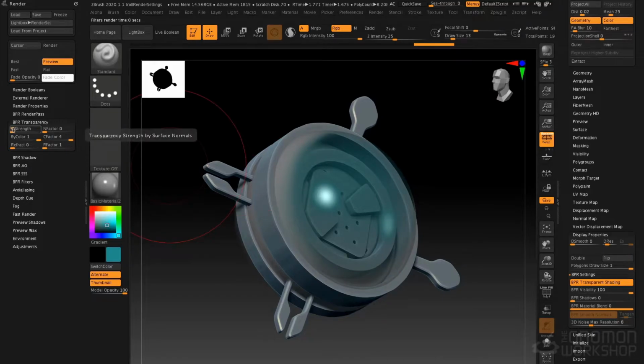So strength right there, transparency strength by surface normal is turned down. Refraction will turn up, color is turned all the way up, and the color factor is turned all the way up. So let's give it another go. There we go.